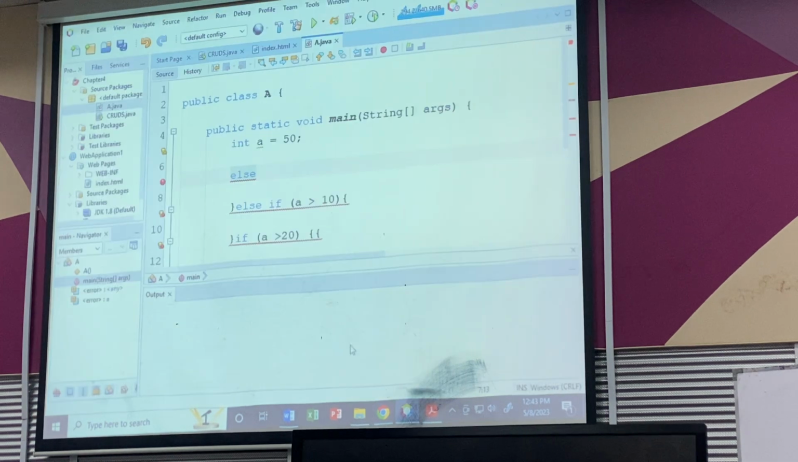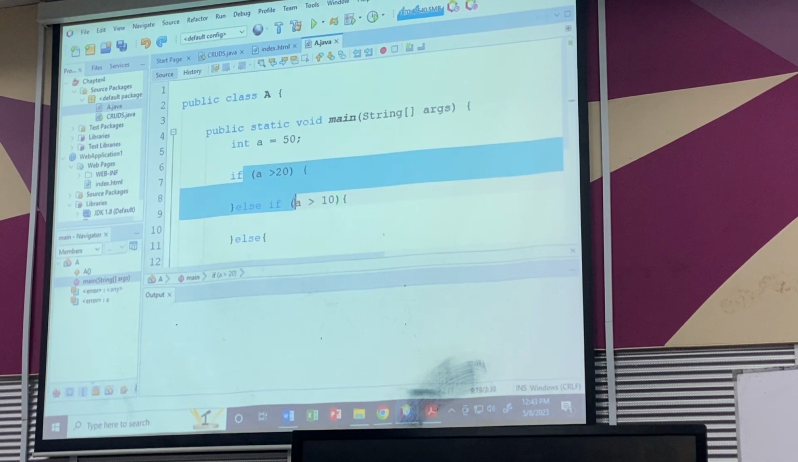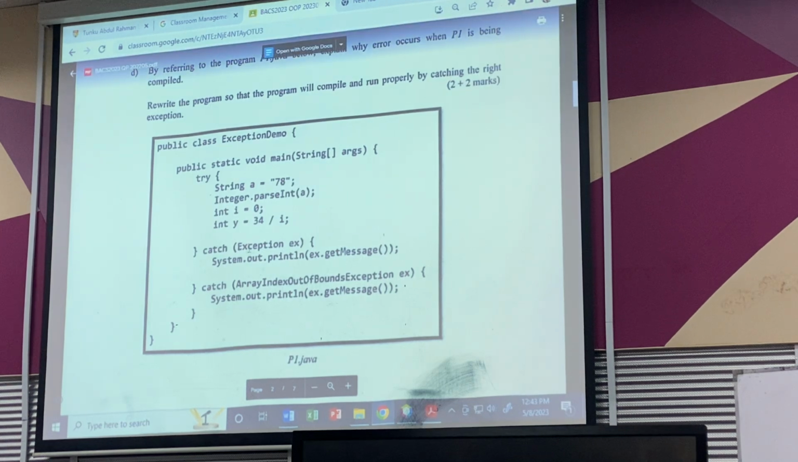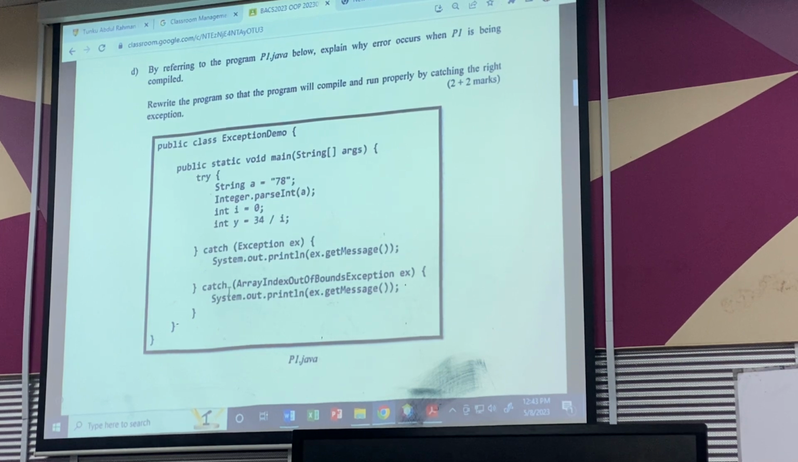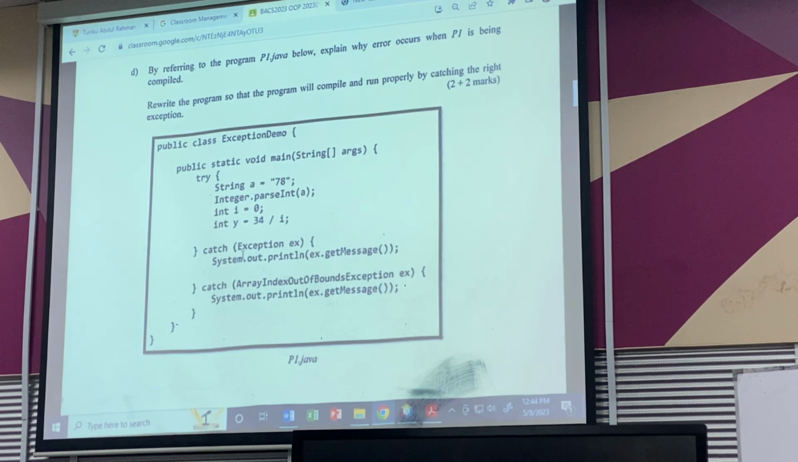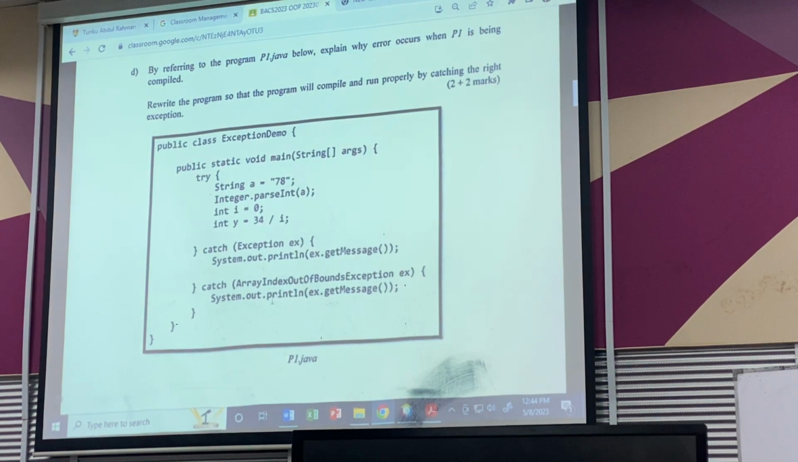In here, you do the specific checking. After that, if these two conditions are not matched, then only you go for the general. Same thing in here: arithmetic exception will come first, then exception will be put at the bottom. You don't put the general first. If you put the general first, the compiler will tell you the rest below will never be caught and executed. So this question asks you to rewrite the program, putting the arithmetic exception on top and this one at the bottom.